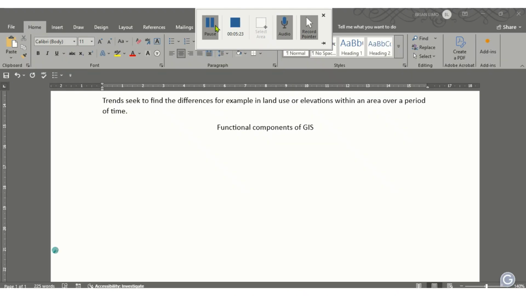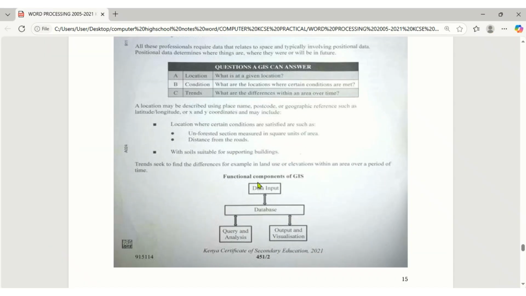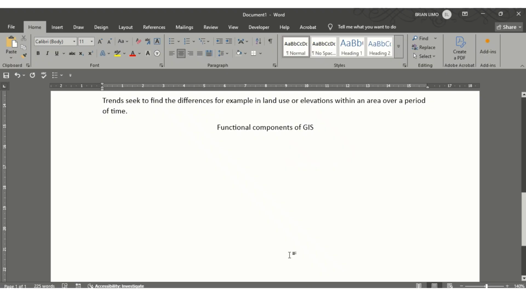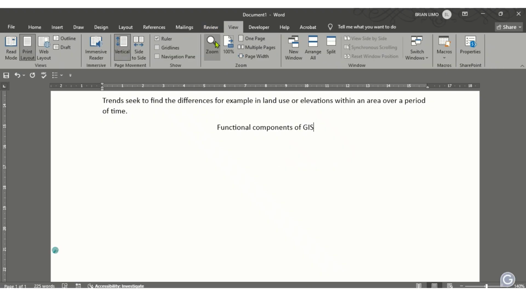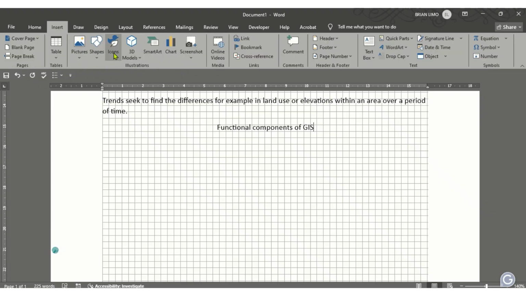So we can continue. We're supposed to insert these shapes. We have how many rectangles? 1, 2, 3, 4 rectangles with these arrows. This one is the most important thing. So usually you just use the grid lines, as you can see, and then you can insert shapes for it to be arranged properly.